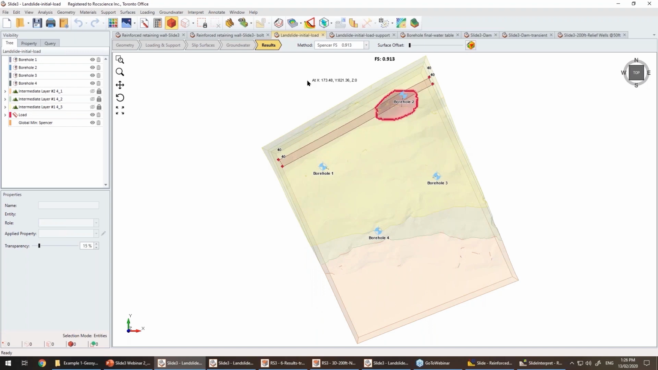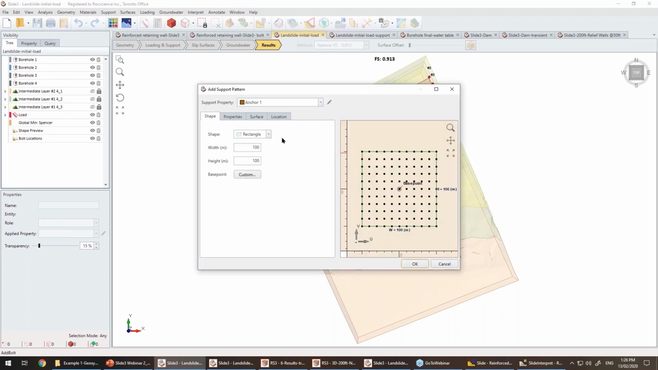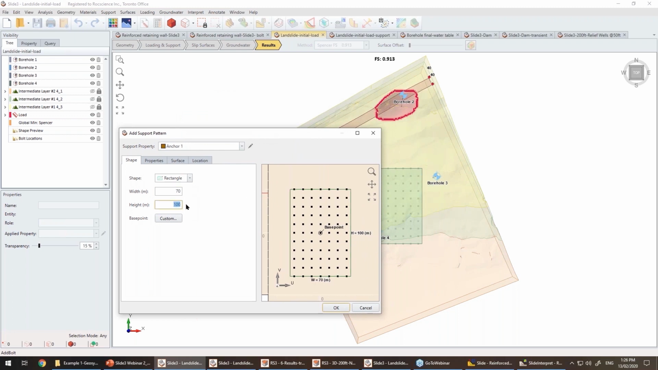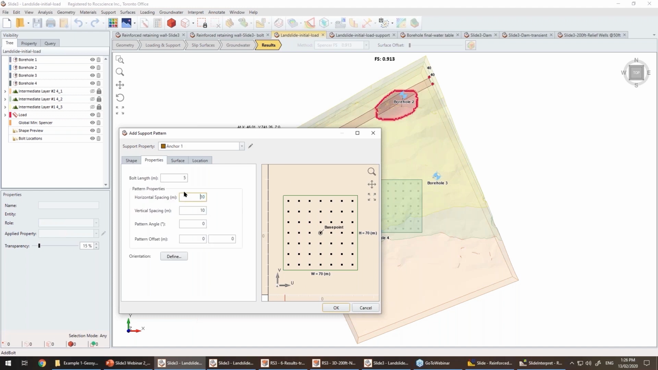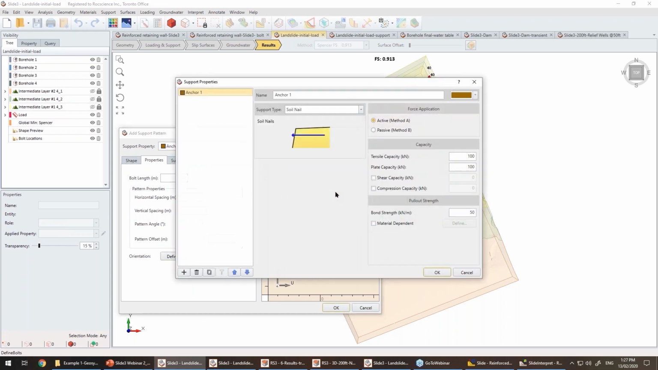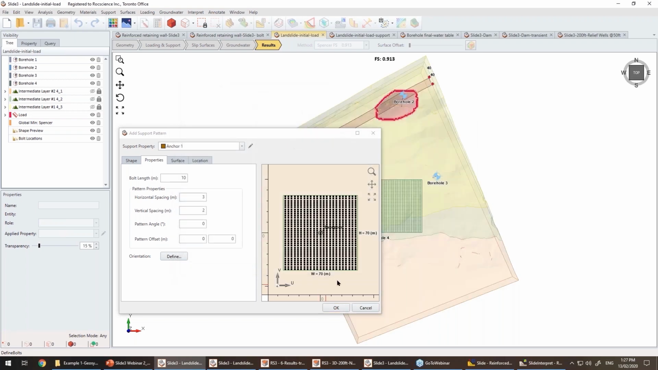So I showed you one way of adding support. This is another way. If we go to support, we have an option called add support. So it's different from the other one, where we add a pattern. Let's say this is 70 by 70, and the length is 10 meters, the horizontal spacing is 3, vertical is 2, and we can define the trend and plunge, let's say 15 degrees for the trend. For the support type, it is soil nail, and the capacities are all the default values.